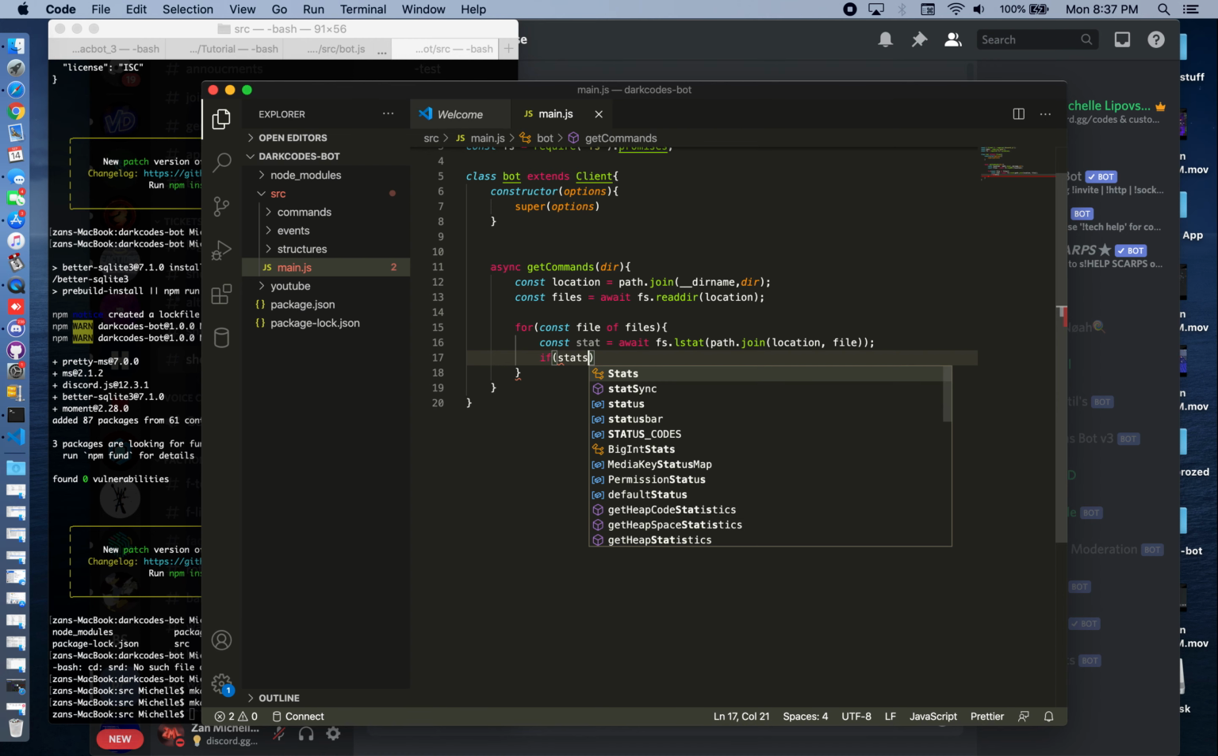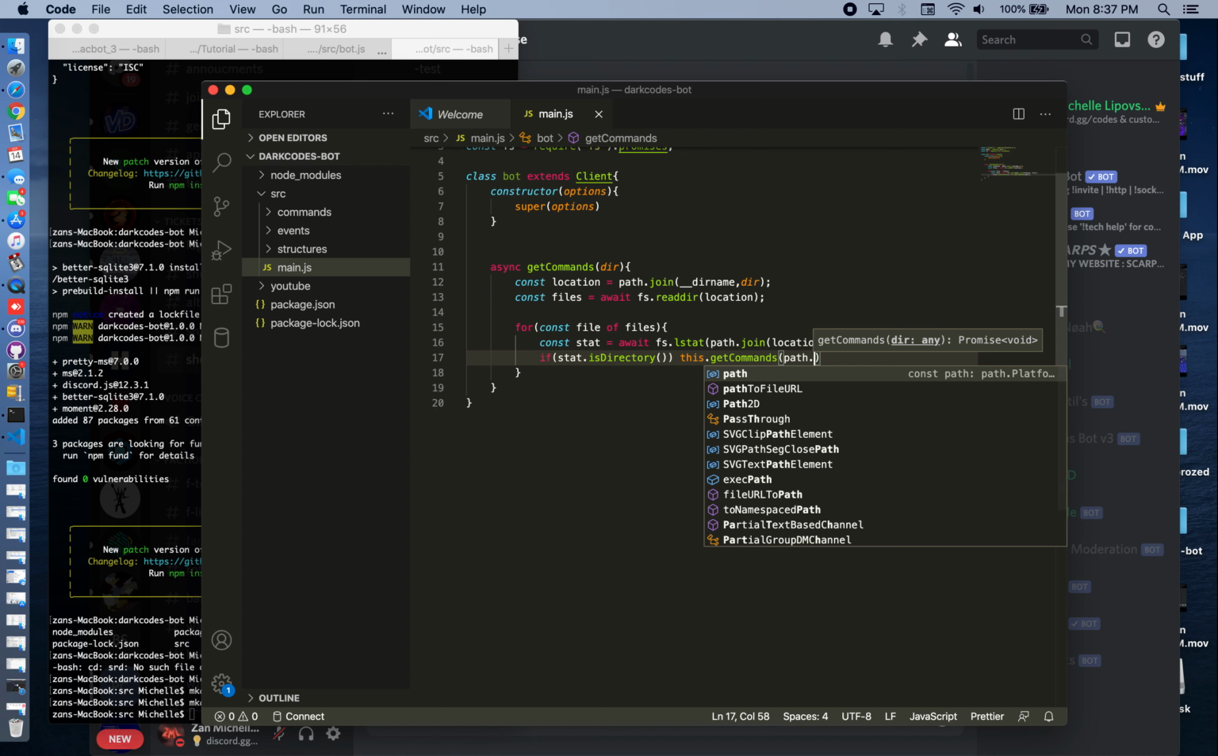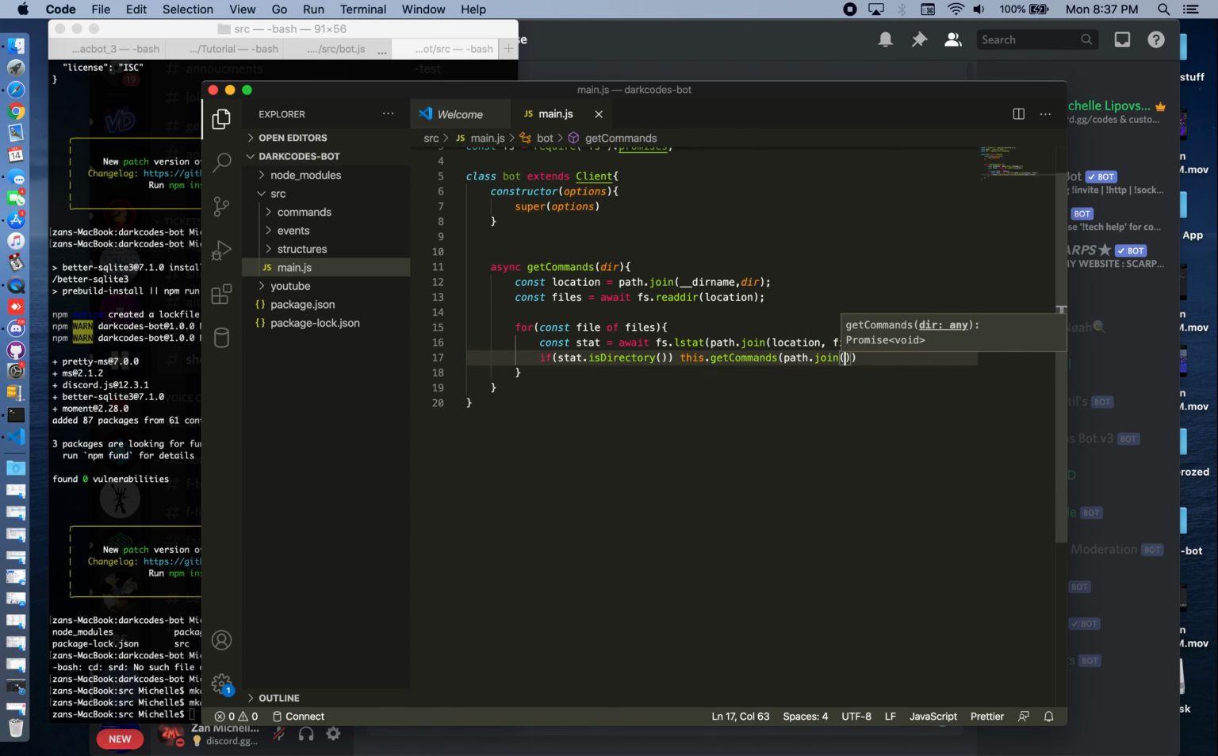So if stat dot is directory, and I believe that's a method, then we can do this dot register. Oh, it's not a register, it's a get command, and then we can do path dot join video and file.